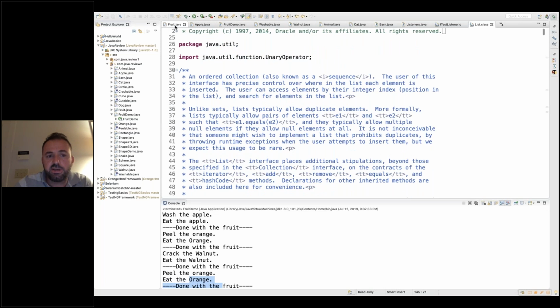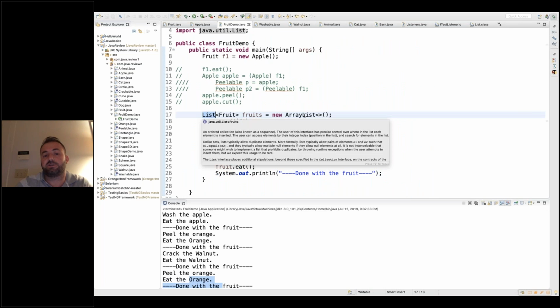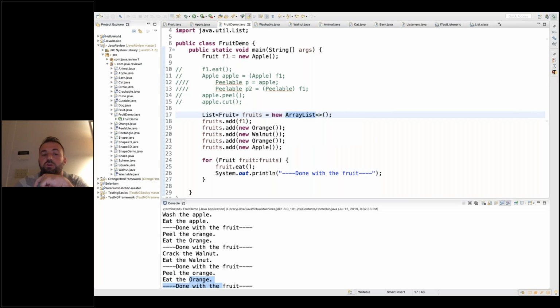Okay, so this list is implemented by this class. Okay, that's why we're using it here. So you're creating an object of ArrayList and you're storing it in a List, or you can also store it in an ArrayList. It's the same thing. But if you want to change it later, then you can use the List.